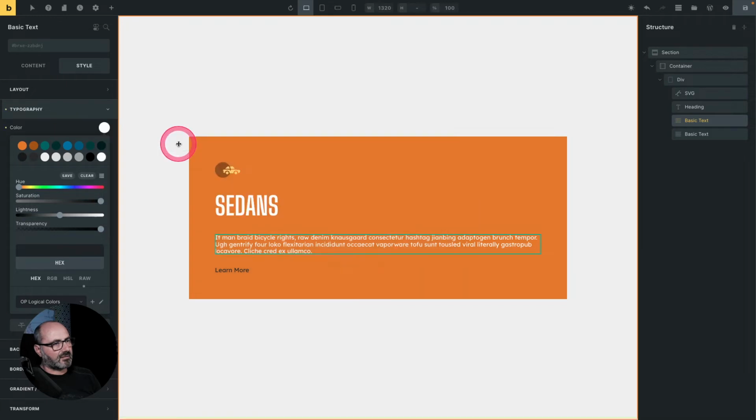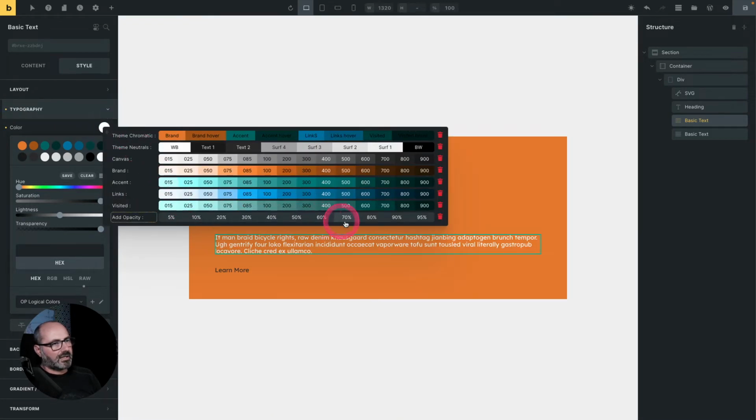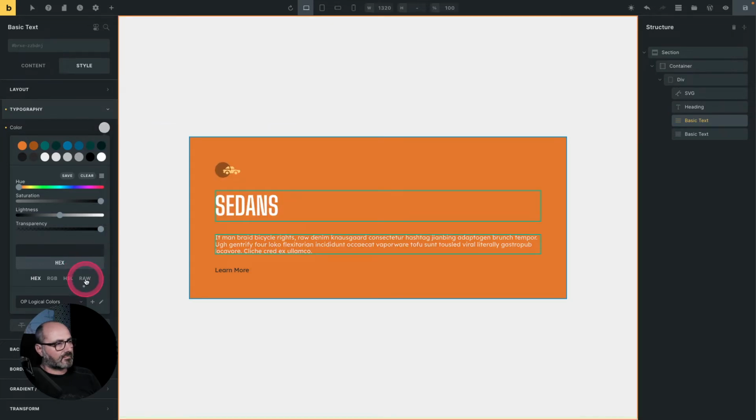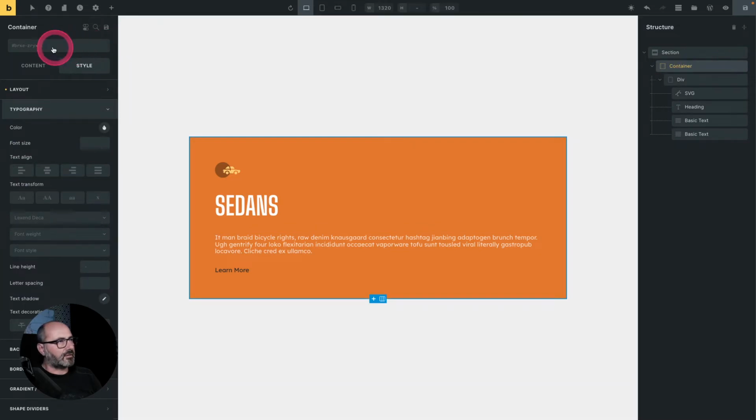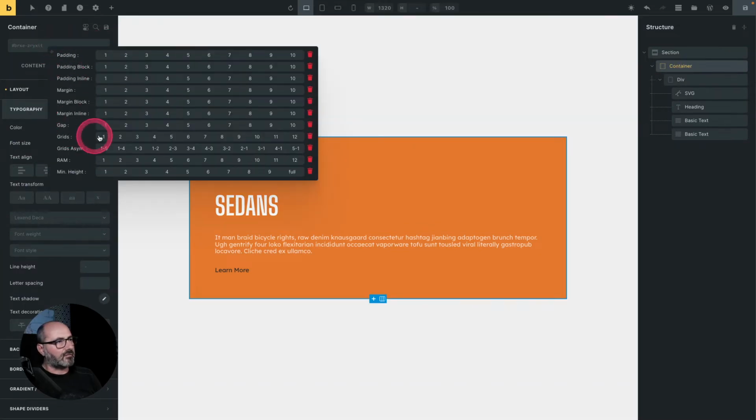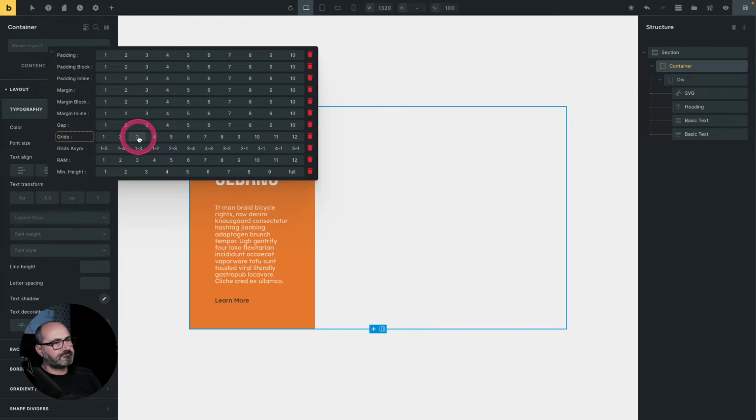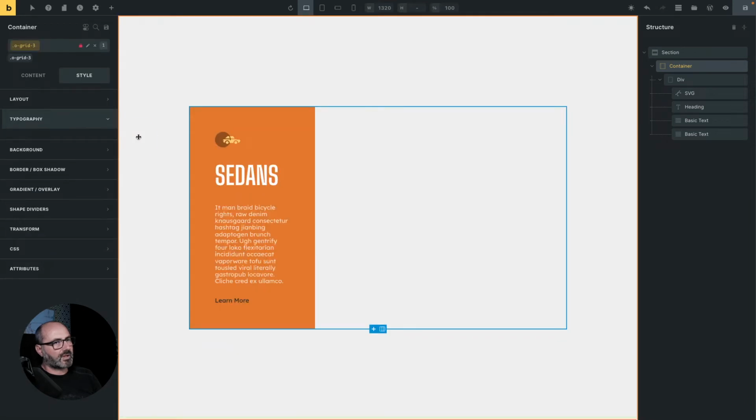So let's set it to white and then add an opacity of 70, but the style guide says it's 75. Here we are, 75. And to have a look at what the card actually looks like in our 3 columns layout, let's select the container and quickly give it a class of grid 3. And this is the current state of our card.